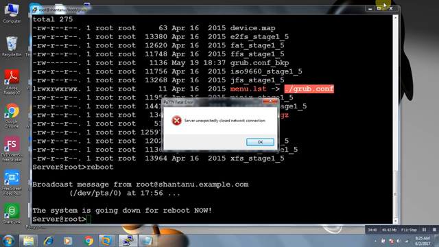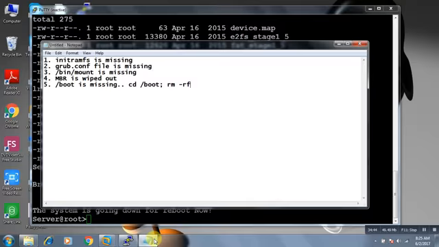So guys, in this session we have covered a few things like my initramfs is missing and my grub.conf is missing, what those things are and how to troubleshoot. Okay, I'm going to wrap up this session now, and I believe you have learned something from this session, and in my next session we will discuss more about troubleshooting and come up with more ideas.